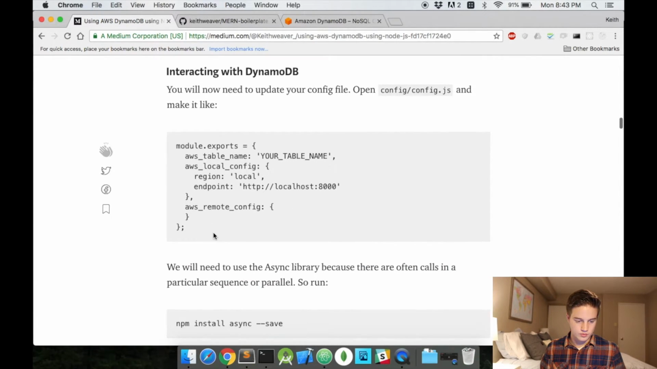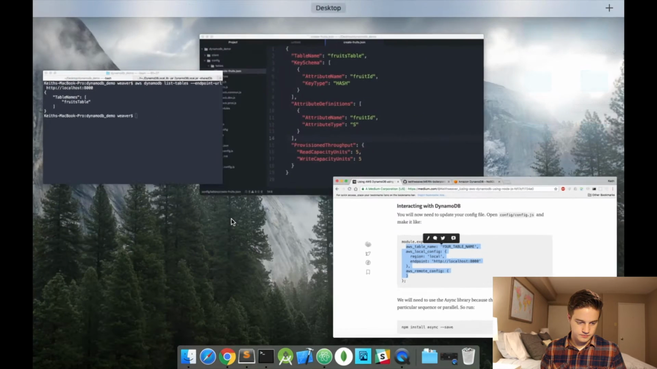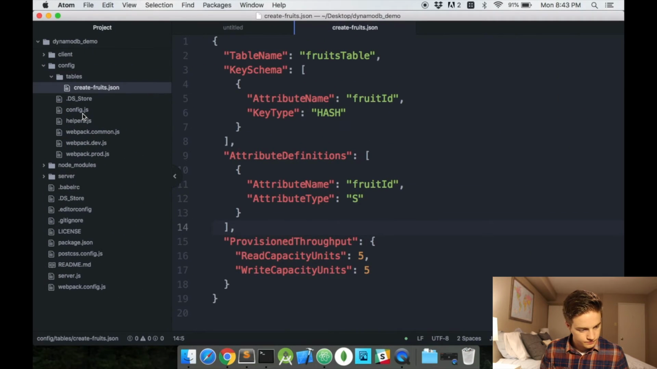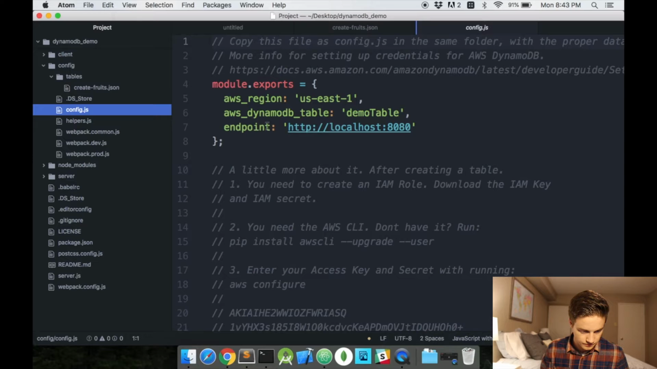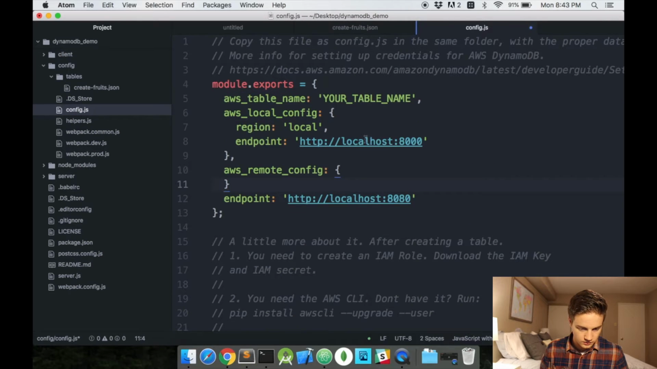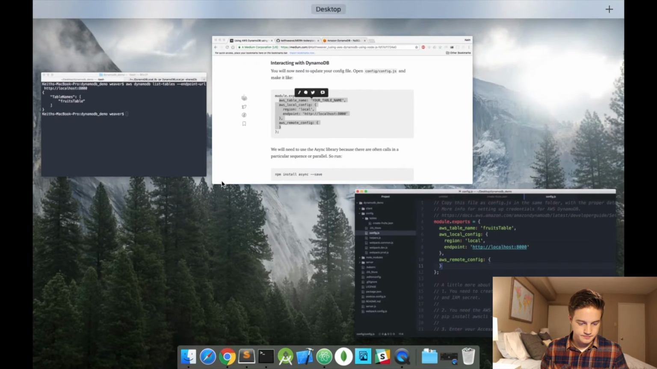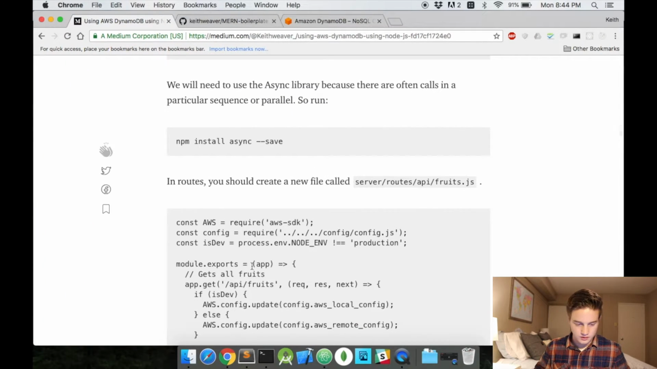And so we're going to begin to change our config file a little bit here. So we'll change it to be this, and then we call our table fruits table. This is going to be your local config, all set up there, and we're going to remove that. We don't need this async stuff. It's going to be gone by the time you see this.